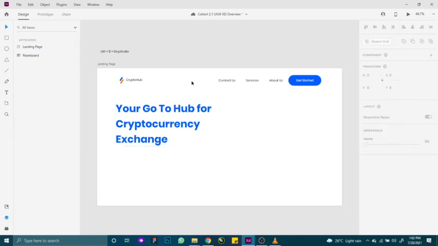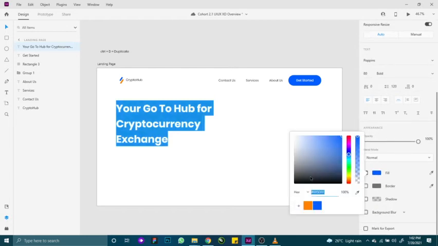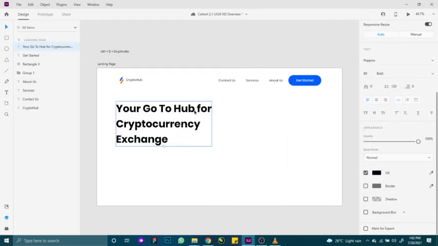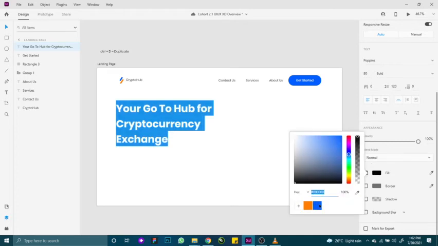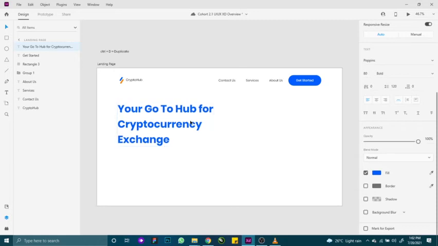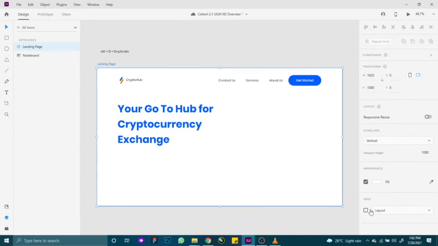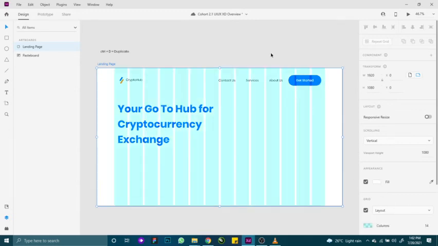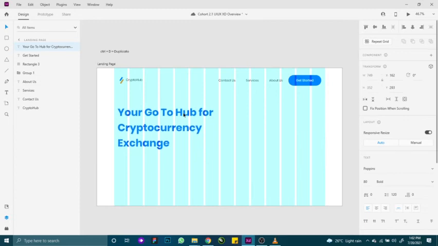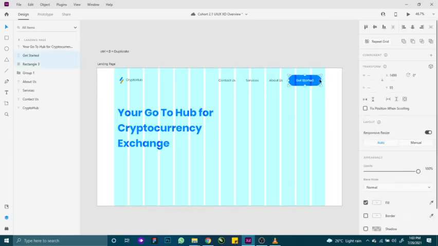So you have your go-to hub. I want to make this black. No, it's not going to work. Let's make this now blue, and then let's check our grid layout. Let's see how it looks. Your go-to hub for cryptocurrency exchange, and then we want to put here another get started.